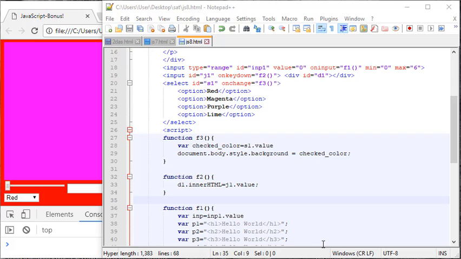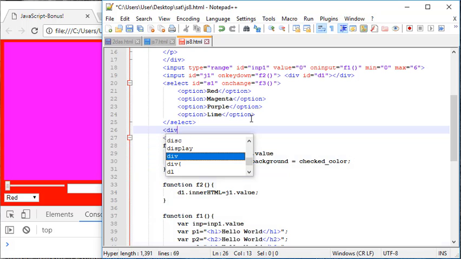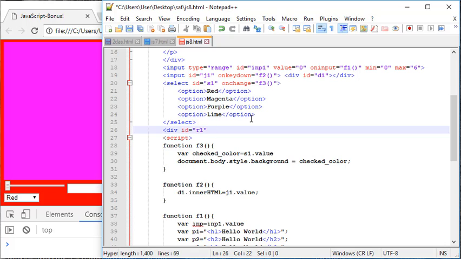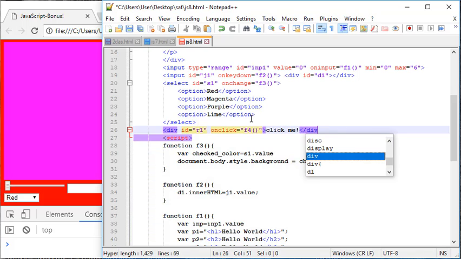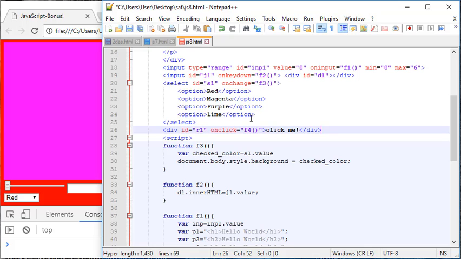And so let's go ahead and create a div. So after our select, we can just go ahead and type in div, and let's give it the ID, let's say R1, and our problem is to get a random number on click, so we're gonna add the onclick attribute, and we'll give it the F4 function, a new one, and it will say something like "click me" like this, and we'll close our div.